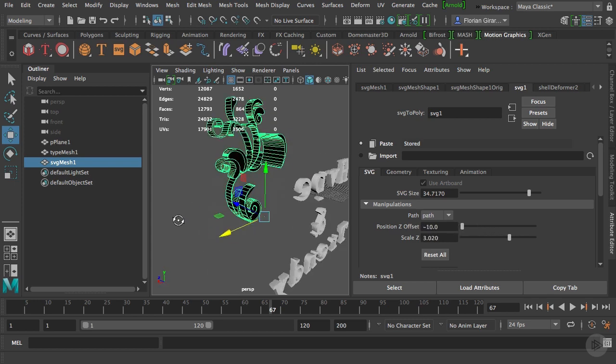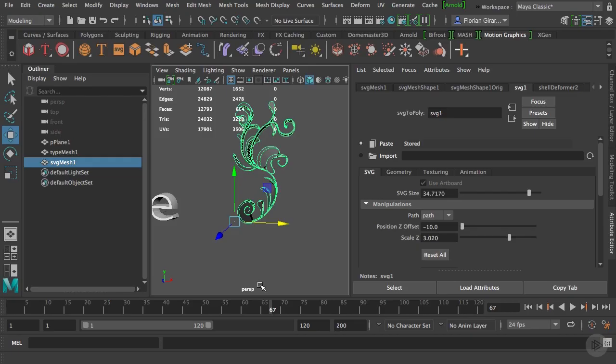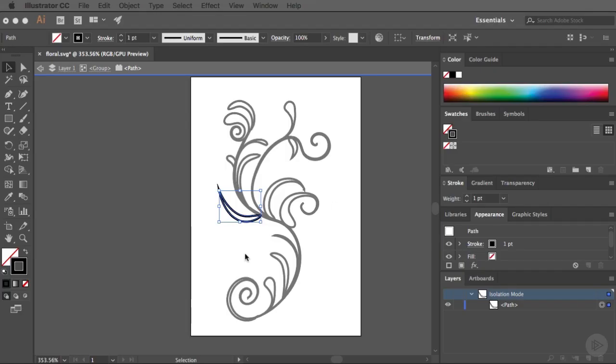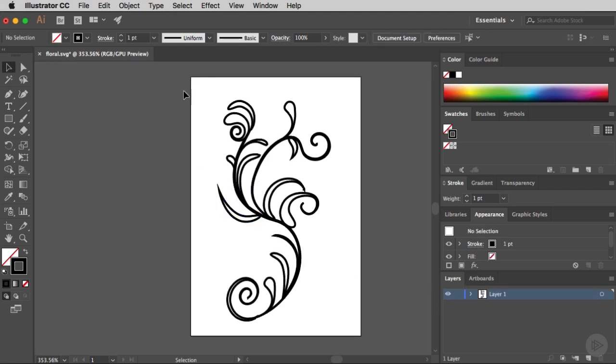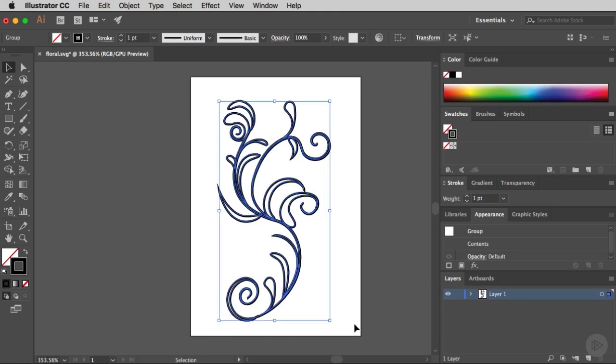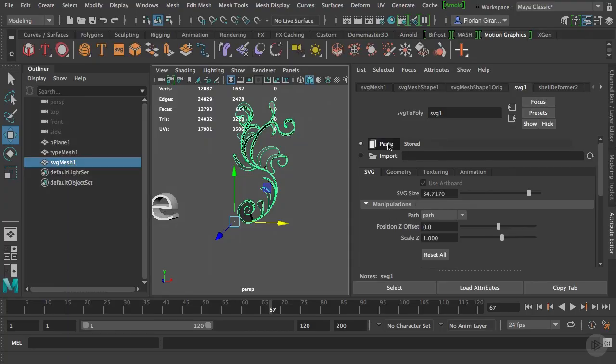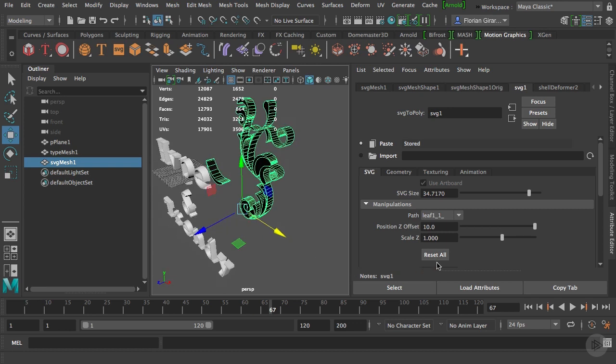If you plan on working like that, I highly encourage you to go back in Illustrator and rename your paths to be able to identify them properly. For example, in Illustrator, I will rename that path Leaf1. Copy again my SVG object, Command-C, Ctrl-C, and paste it here. Now, in the list of my paths here, I will find my Leaf1 and be able to adjust it separately.